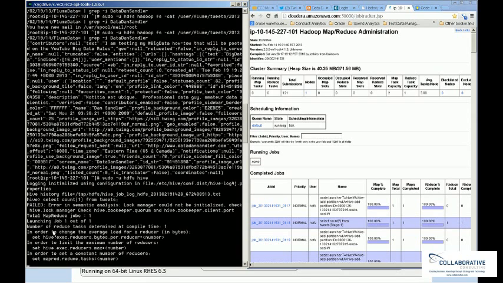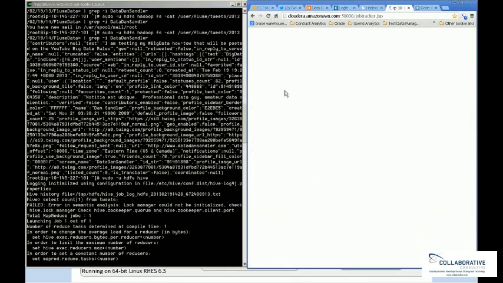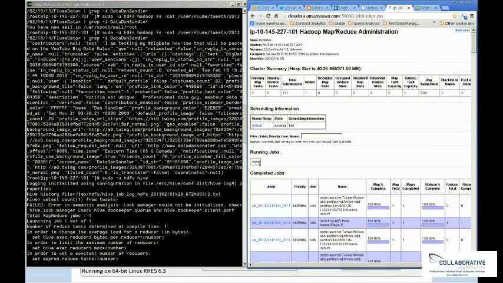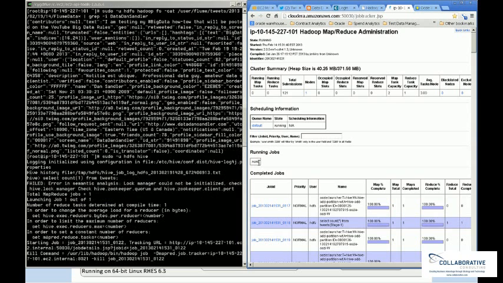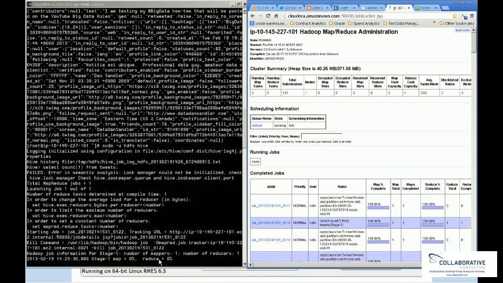Does some initialization. So at this point, I don't see anything running. Running jobs, there are none. Okay, but it will actually generate what that query does. Again, because it's aggregation, you can see here, it's generating a Hadoop job. And that's really what Hive does.